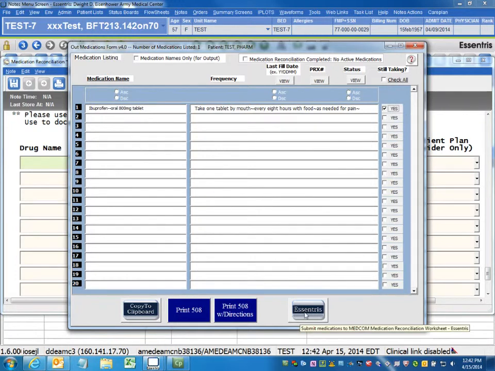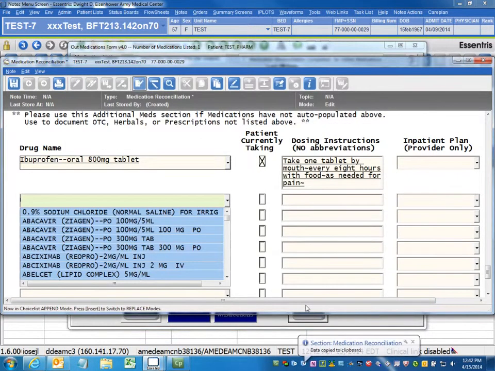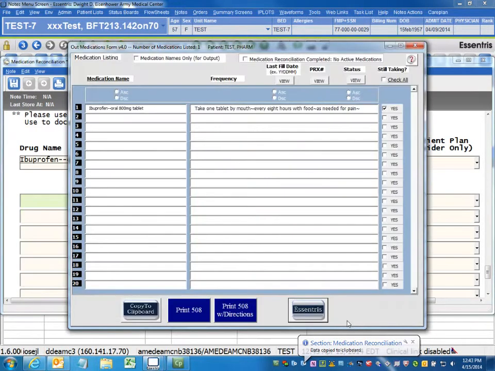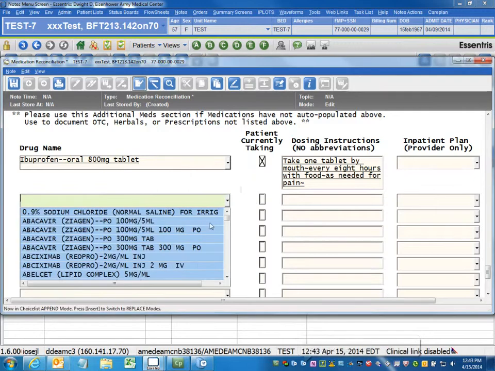And then I'm just going to click on Essentris. So I check yes, patient's still taking this medication, and it's going to transfer it over for me. And it's done. It gives you a nice little bubble. It says data is done, or data is copied to clipboard. So let's run through that again.